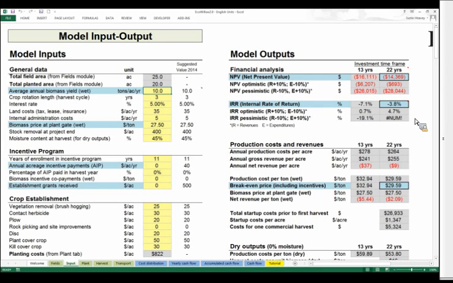So that is the quick overview of the base case scenario, the inputs and the outputs. Next, I'll talk a little bit about the incentivized scenario.